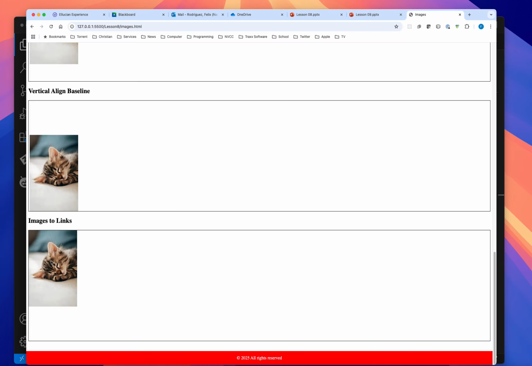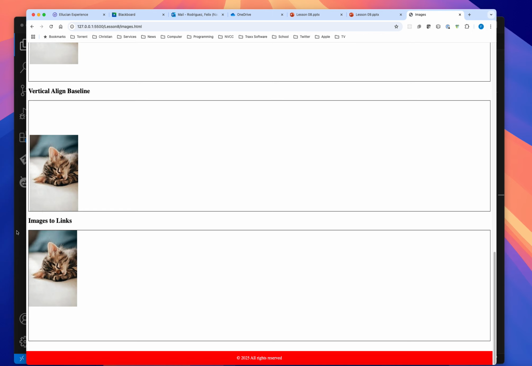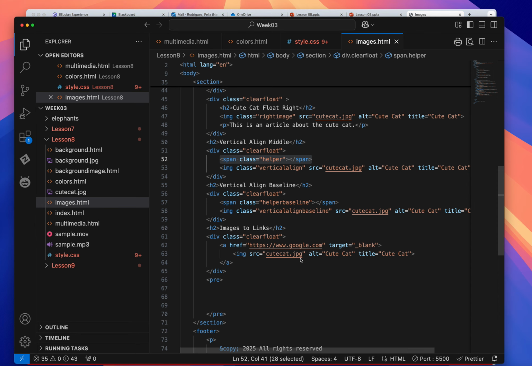So if you look at images to link here, if I click on this image, it opens up the Google website in a new tab. And that's kind of what I did down here: I opened it up and it's going to google.com.